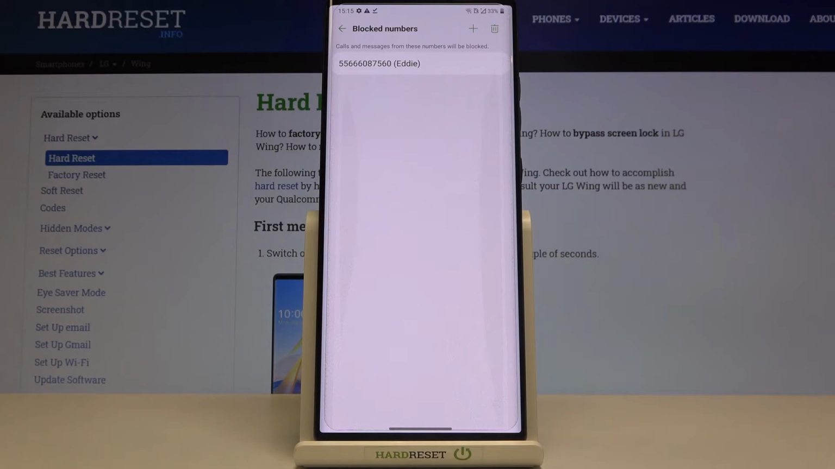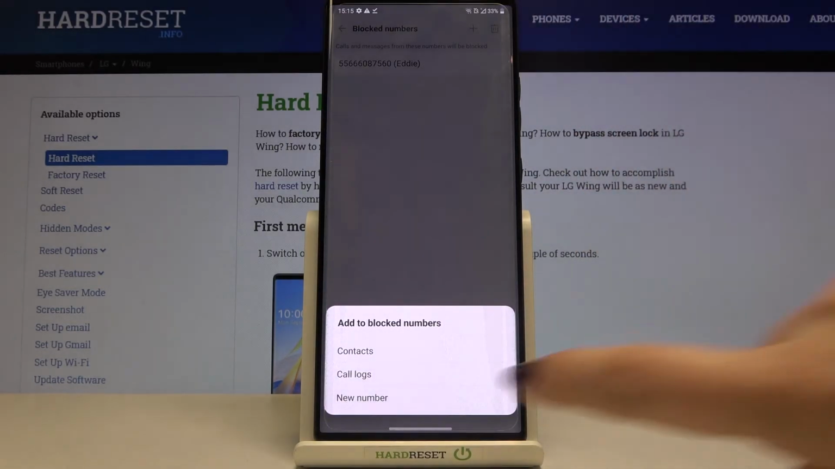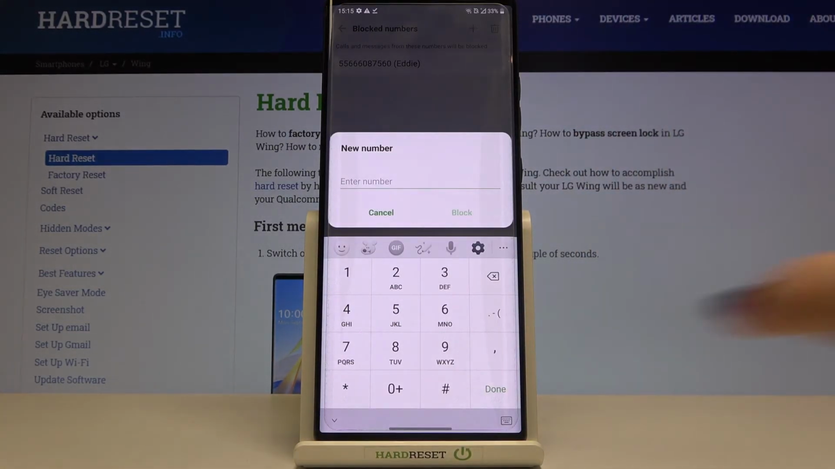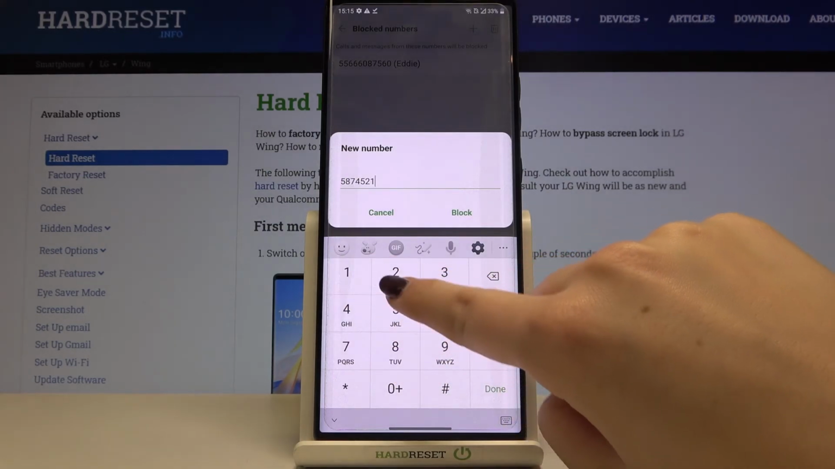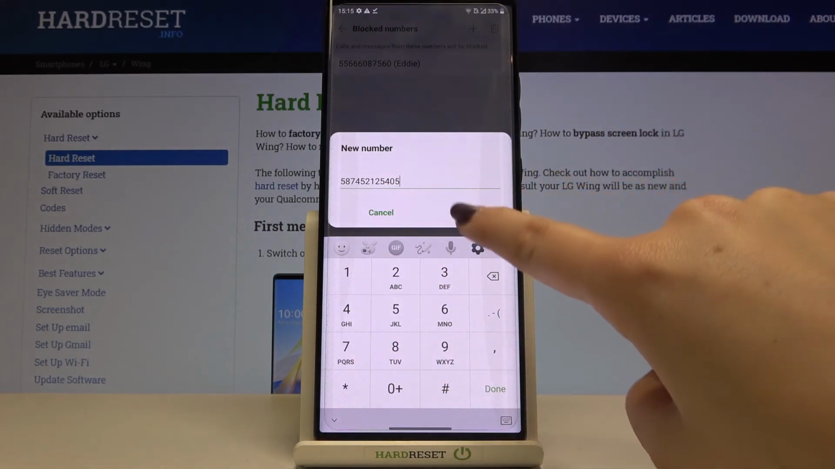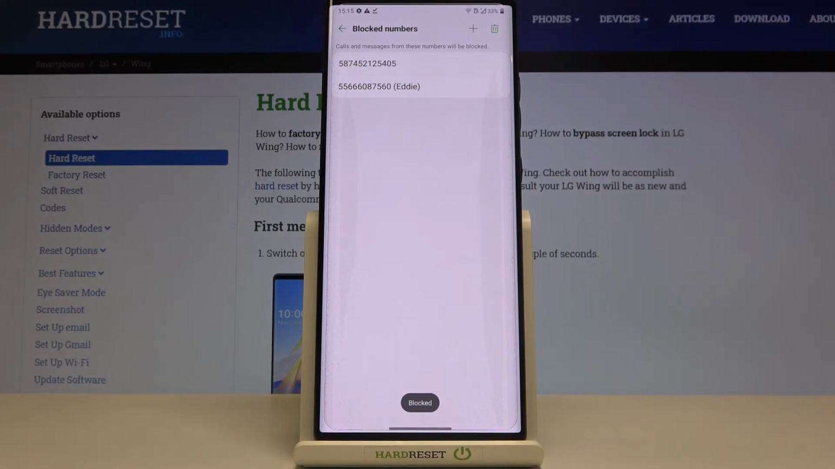Now let me show you how to add it manually, so tap on this plus icon and tap on new number. And as you can see, here we've got the keypad, so we can manually type the number we want to block and tap on block. And as you can see, the same situation, it also immediately appears on our blacklist.